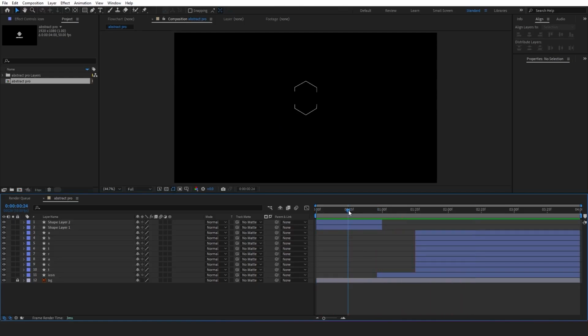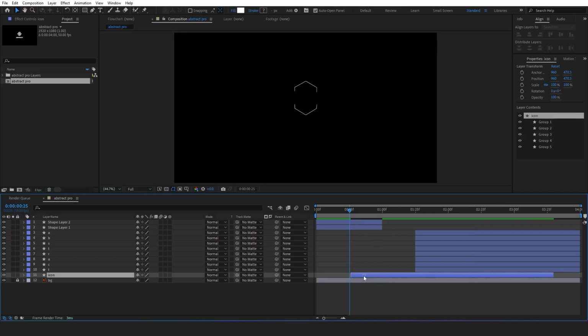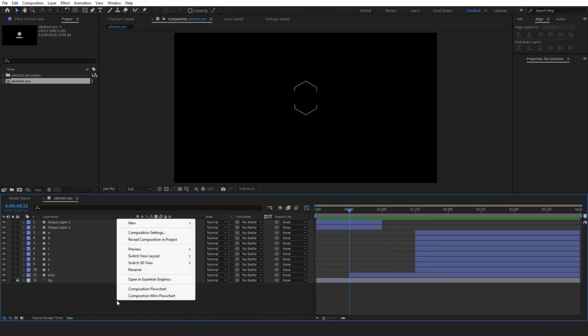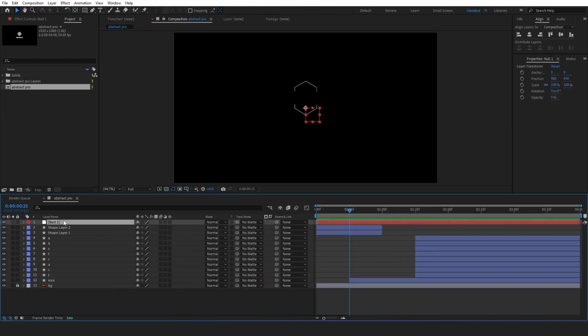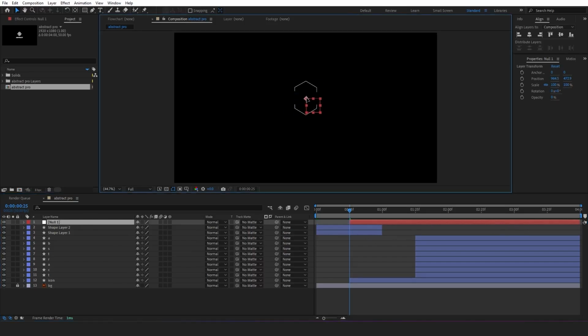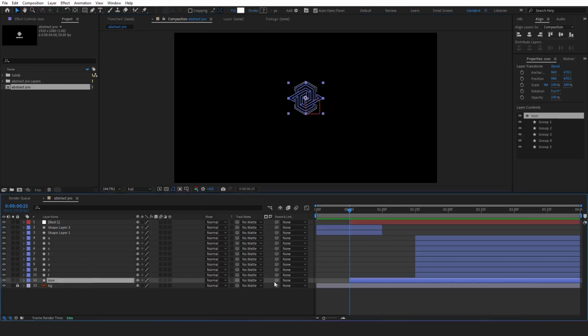Let's adjust the timing a bit for a better result by moving the layer closer to our anticipation animation. The next step is to scale the animated icon, and for that, we need to create a null object. Match the null object layer with the icon in the timeline, then parent the icon to the null object. This will allow us to control the scaling of the icon more easily.